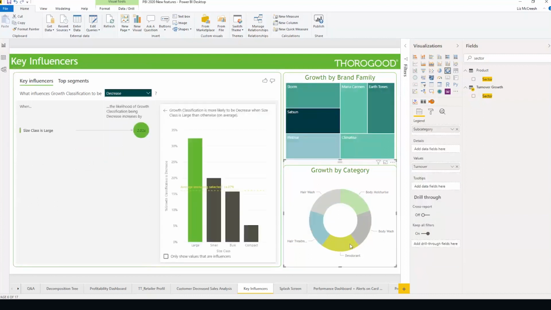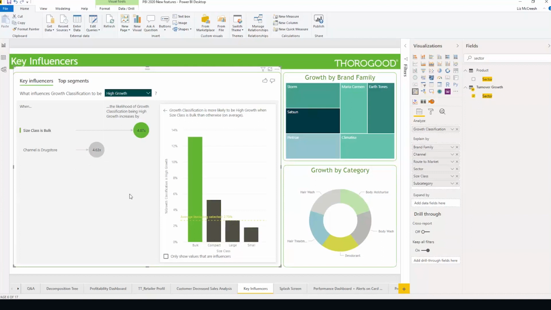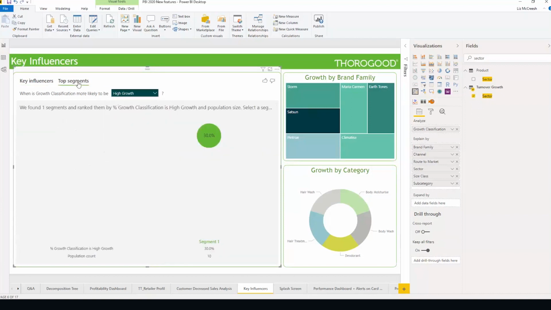And if I'm just interested in deodorants, we can see that the size class large means you're more likely to be a decrease, and the bulk and then the drugstore channel are your highest growth. So it gives me insights without me having to go trawling through my data. So the key influencers here is just looking at single attributes. The segment section is looking at combinations of items.